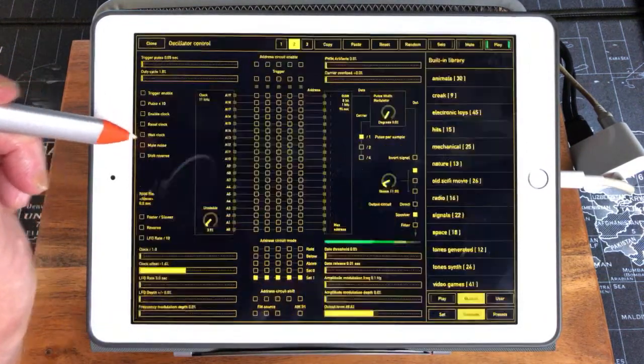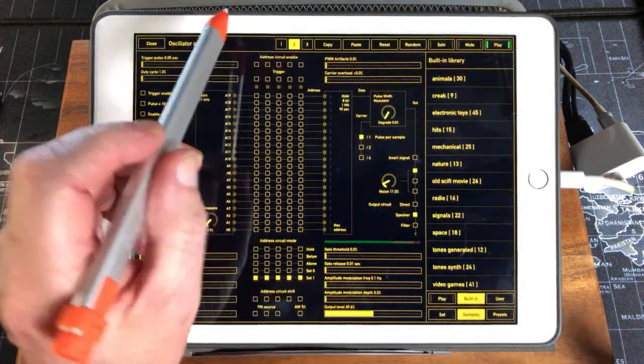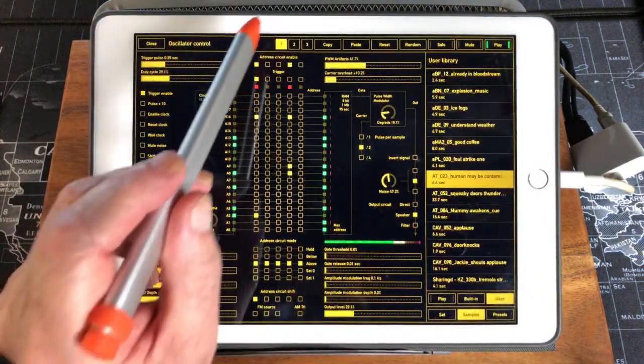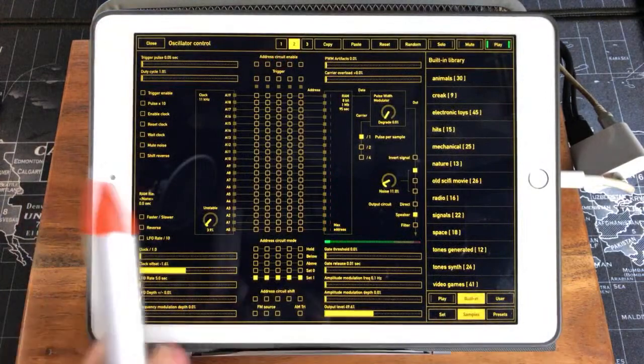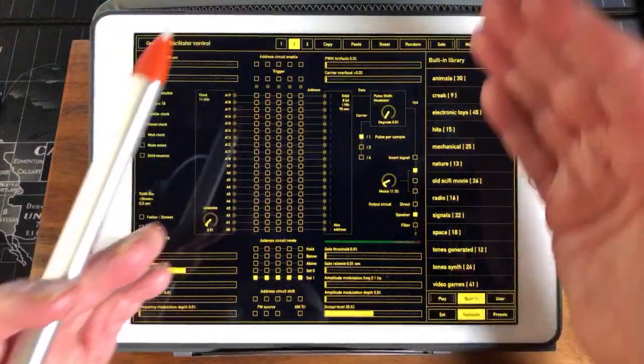Anyway, so let's go to our next one. So let's go to our control panel for our second oscillator. We can swap backwards and forwards here. And you'll see it's basically a blank canvas. And here's where we can choose samples.